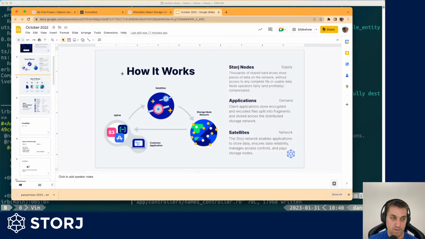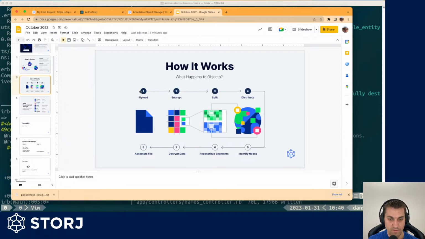So the other typical question is, well, if I'm storing my files on these basically strangers' servers, how is that secure? Well, the answer is encryption. First, we encrypt the file with the encryption passphrase that you provide, and then it's split into pieces, distributed, and on the way back, it is decrypted. So no single storage node will have more than one piece of your file.